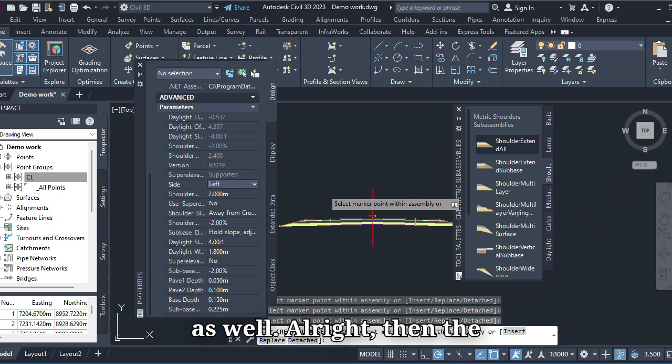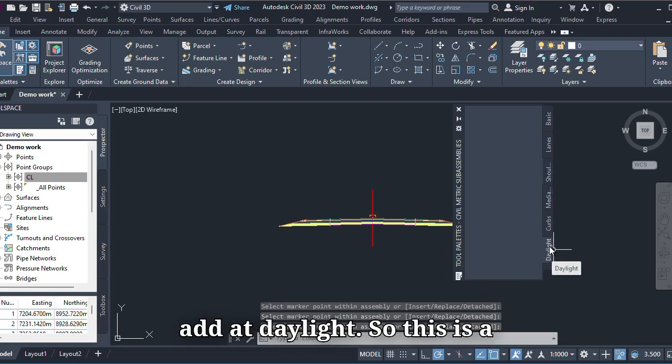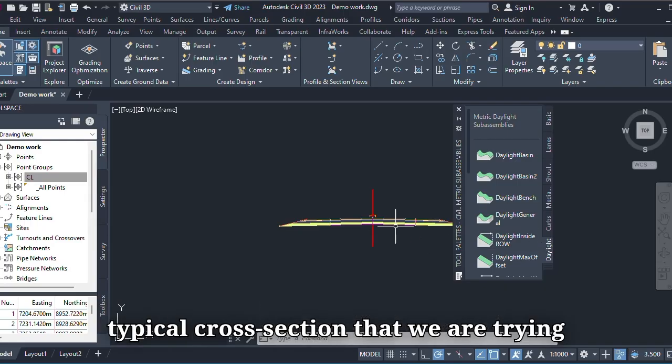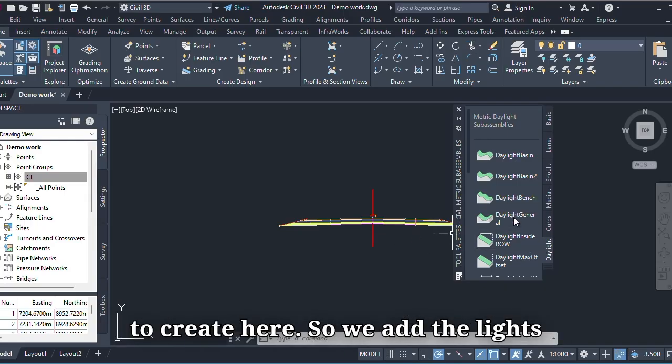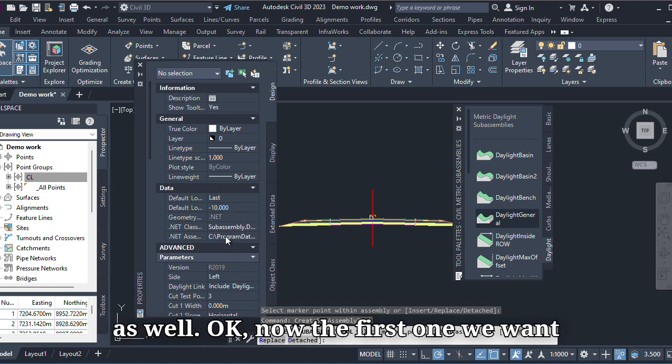All right. Then the next thing we want to do is daylight. We will add our daylight. So this is a typical cross section that we are trying to create here. So we add daylight general. All right. I add this daylight general. You can do some settings here as well.